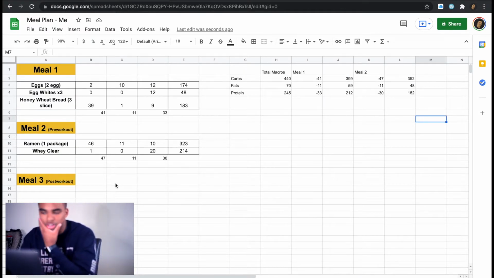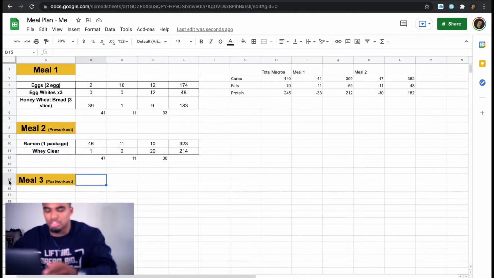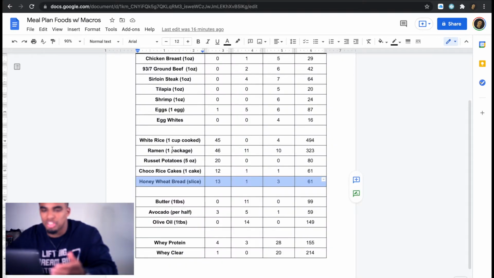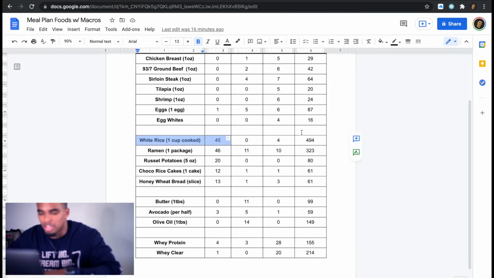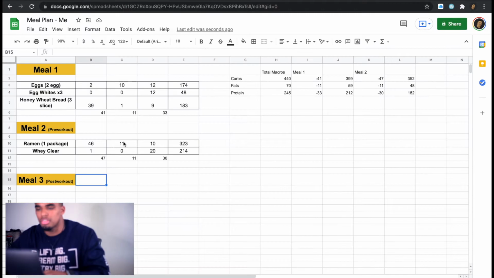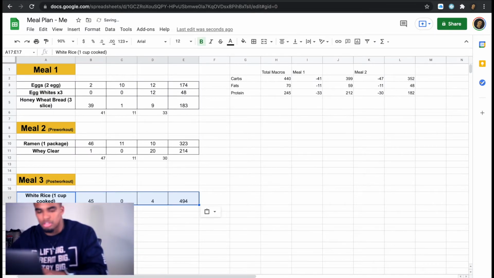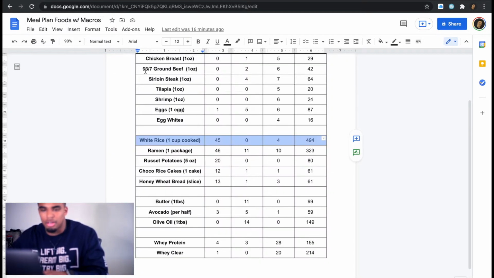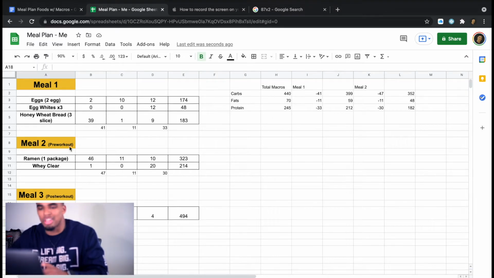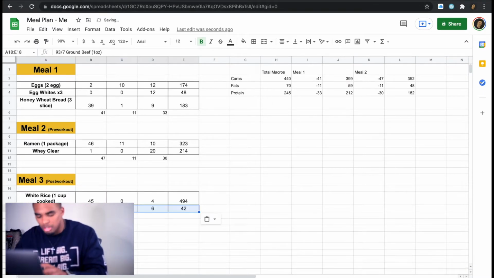What we're gonna do now is go into the post-workout meals. So for me, like I said, I already know the foods that I enjoy to eat. So I'm gonna bring over this white rice here. Just copy that and then paste it under meal 3. And then look at ground beef, 93.7, and we'll copy that. And so this one we'll start playing around with how much we're gonna eat per meal, just so we can get it based off those macros.